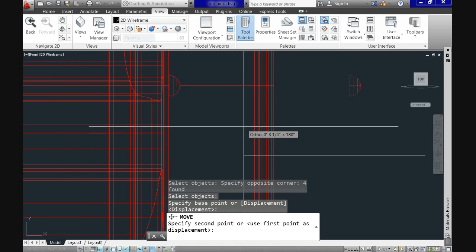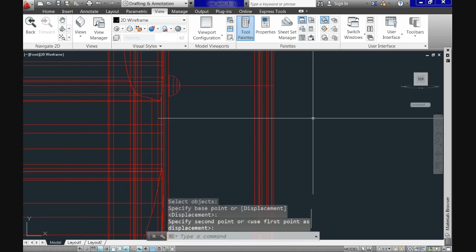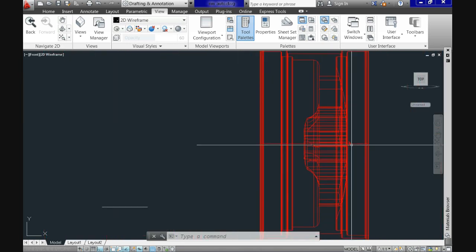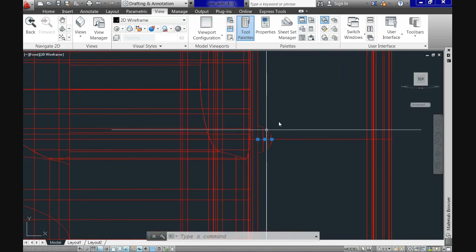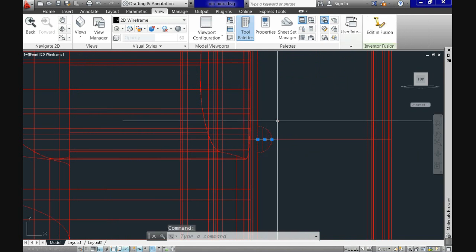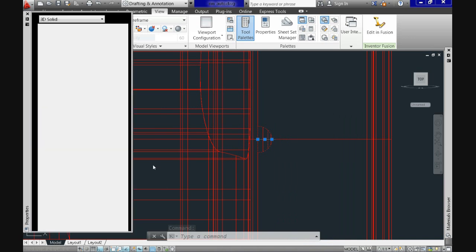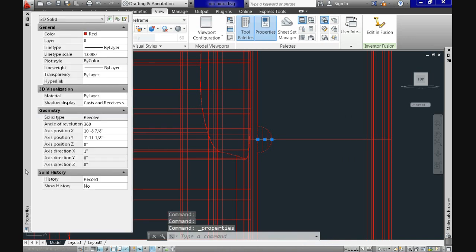Once it's done, let's go and assign the same material like the rim. So select the object, right click, and go all the way down to click on properties. This will open the properties palette, and there under 3D visualization we have materials. Change it from by layer to steel galvanized.